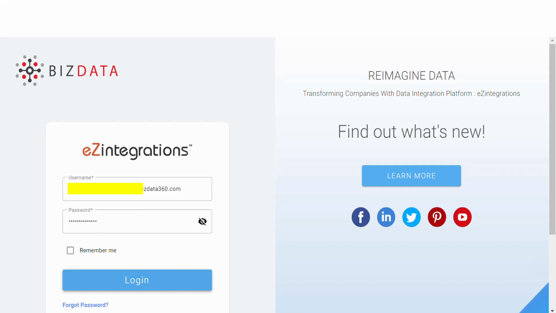Bizdata's integration solution, eZintegrations, enables integrating files from your Oracle database into the Oracle Universal Content Management (UCM) Cloud, neatly packaged in convenient zip files. Discover the step-by-step journey of transforming database data into organized, compressed, and ready for secure and efficient storage in the cloud.